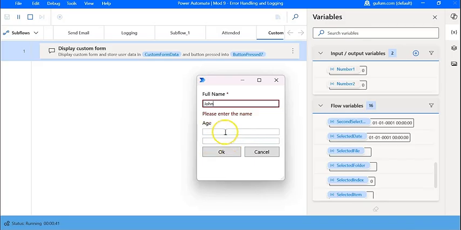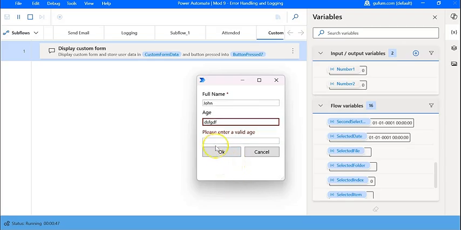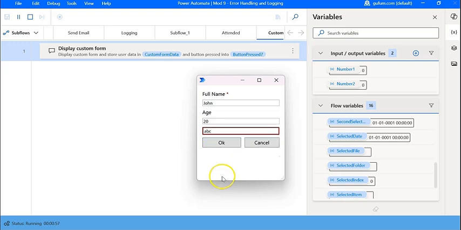So I put John. Age, perhaps we took it as a number field. Let's try to put it as a text and hit on OK. Did you see? It gave me please enter a valid age. And the third one was email. So I just type in ABC and try to hit OK. Did it accept? No, I think we did not give an error message. So let's fix these two things.